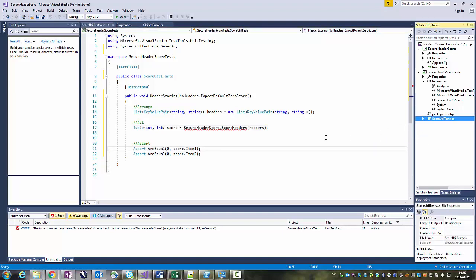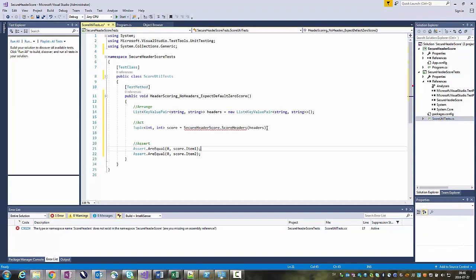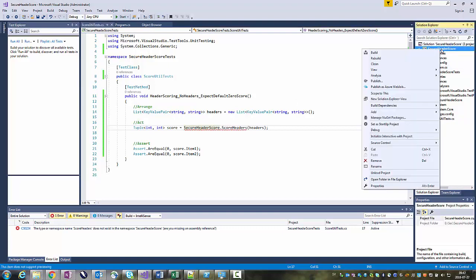Now, normally, as I said, these utilities would not be inside the executable, not inside the console program. They'd have their own separate class library project. But this is a very, very simple executable. We want to keep everything contained. It's just going to be a few classes. So for simplicity's sake, we're just going to contain all our utility classes in the same assembly as the executable.